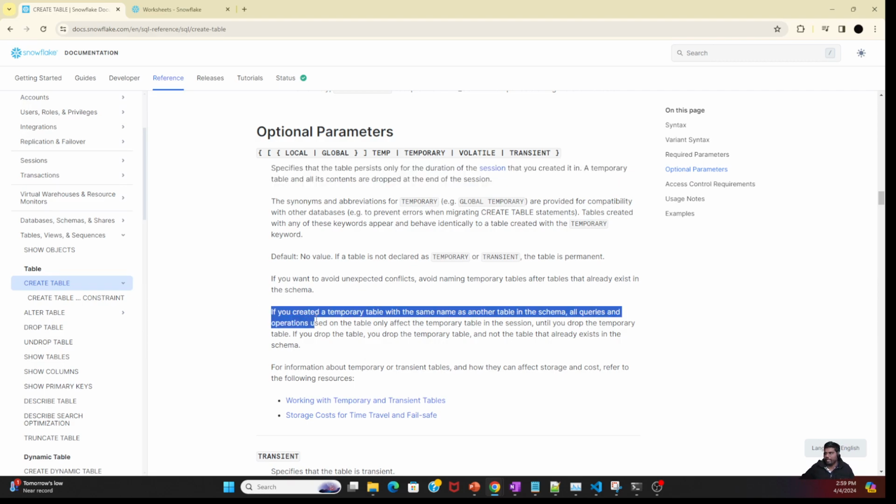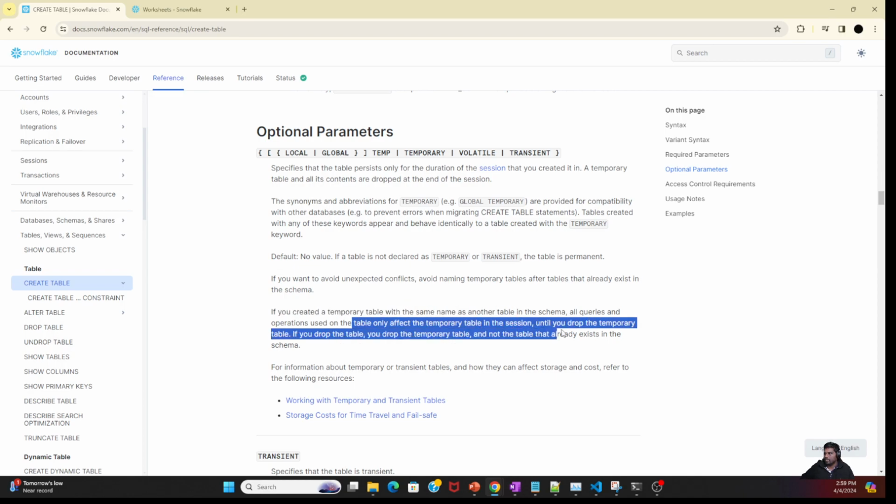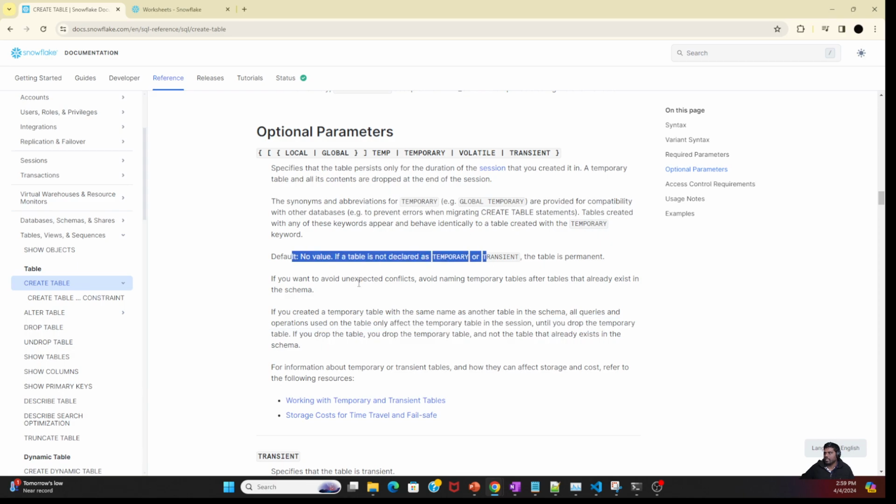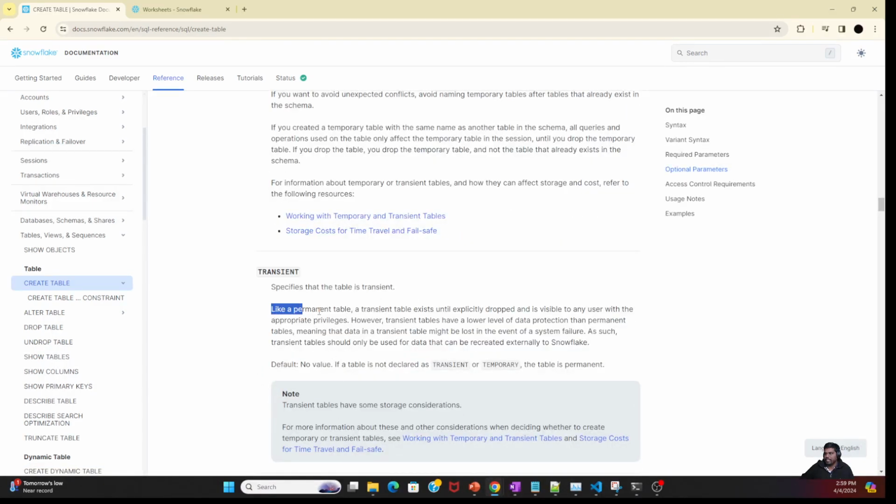So that's what they give here. If you create a temporary table with the same name, it will drop the temporary one. And this is the place where they mention the transient tables: like permanent tables, transient tables exist until explicitly dropped and are visible to any user with appropriate privileges. However, transient tables have a lower level of data protection than permanent tables, which means they are low value.